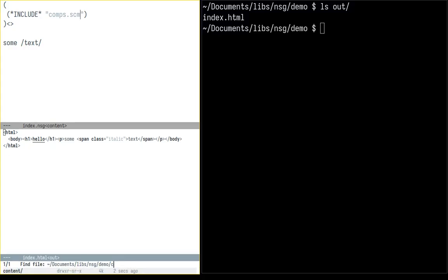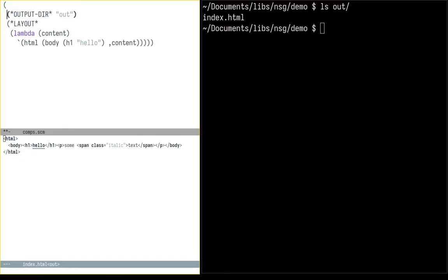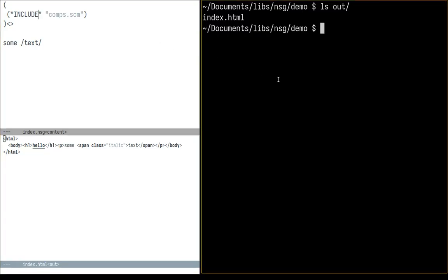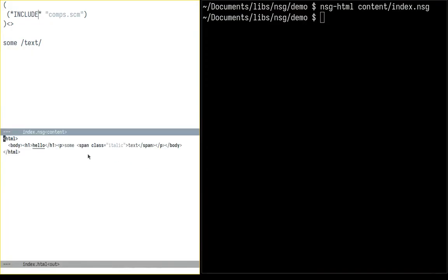And if I now open that up, I create a new file, comps.scm, and put the stuff in here, and then I also need to wrap this again in parentheses. So now this is one big list, and in there are these specifications for these variables. So let me go back here. Now you only need to have this statement in your file to be able to include components or variable declarations from elsewhere. So if I now run nsg content index.nsg again and revert this buffer, nothing will change, because it's still the same thing.